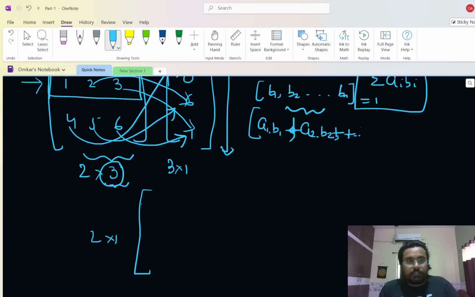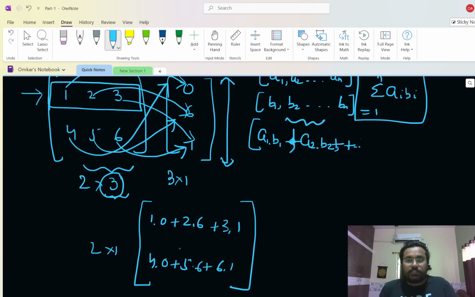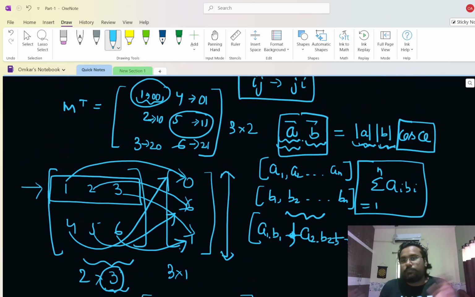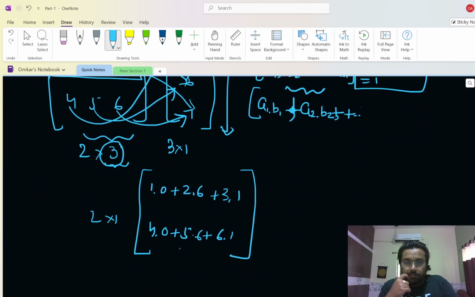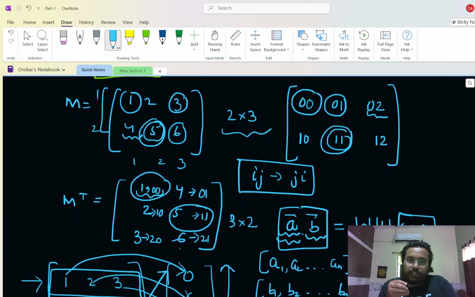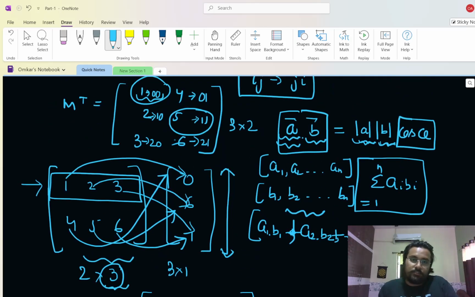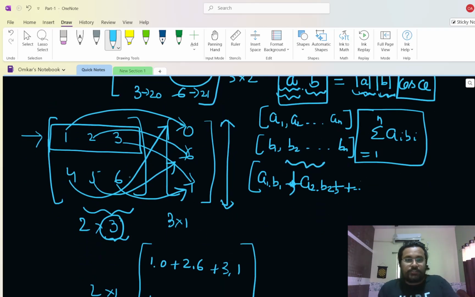So ultimately, the resulting vector, a 2 cross 3 times a 3 cross 1, will result in a 2 cross 1 vector, which will look like 1 into 0 plus 2 into 6 plus 3 into 1 as the first element, and 4 into 0 plus 5 into 6 plus 6 into 1 as the second element. This is just for clarity's sake, for those who are confused or not sure how matrix-vector multiplication looks. I just wanted to give a very basic primer on how matrix dot products look and how dimensions work.